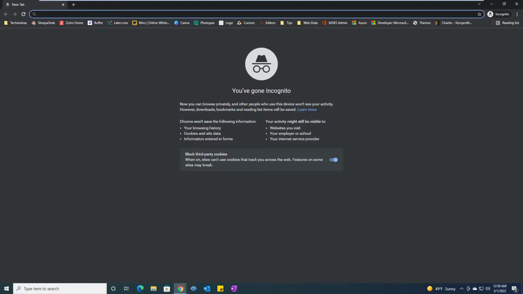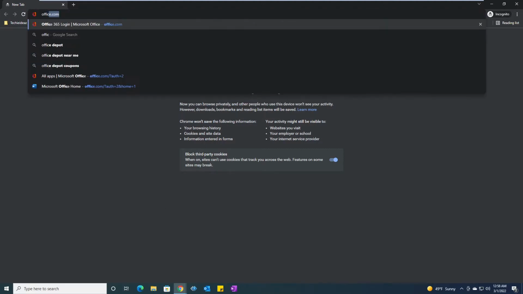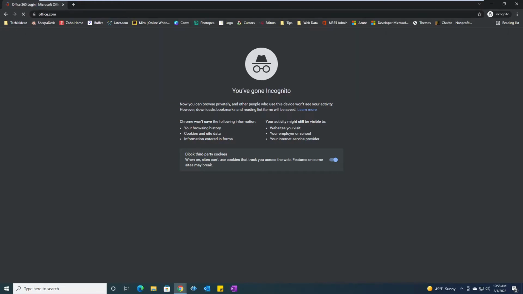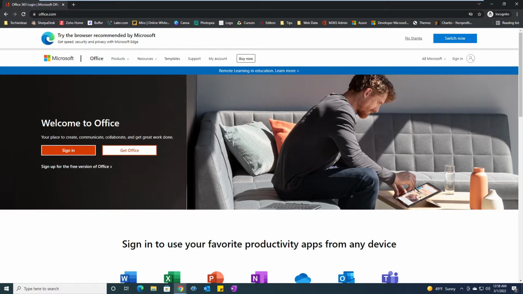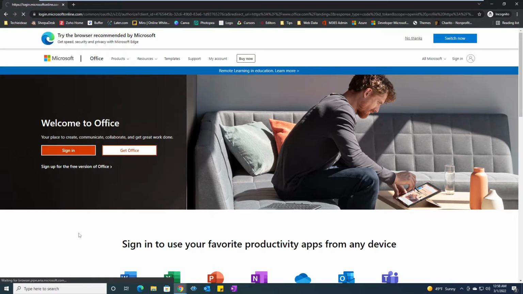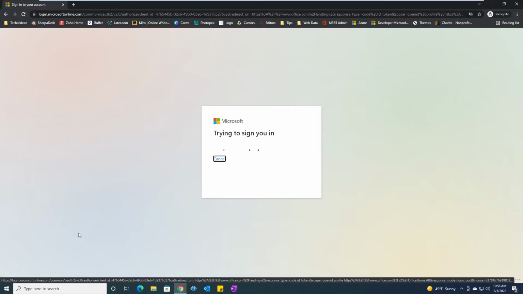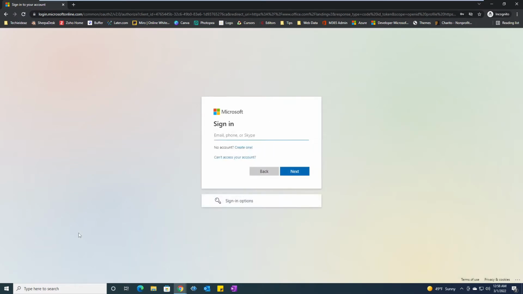Today we are going to talk about some more features once you log in to your account. So I'm going to office.com, as that's our startup. Click on sign in. Right in this section, the login information would appear. You would need to type your email address.